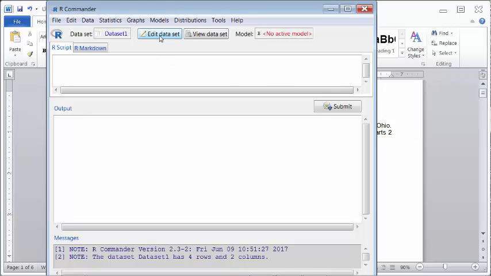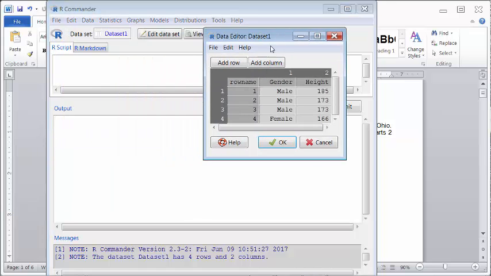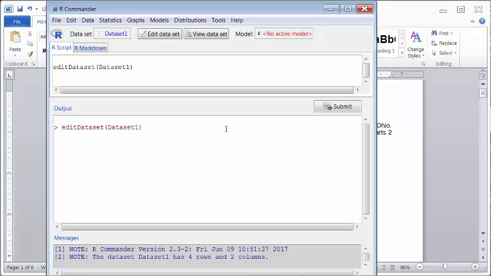You can click this edit data set button. You see that data editor again. You can continue modifying, adding new data or variables if you want. Okay. So that's how you create an R data set in R Commander.